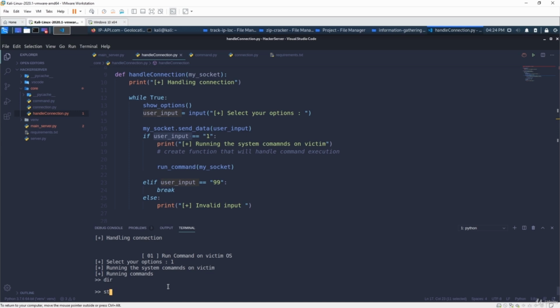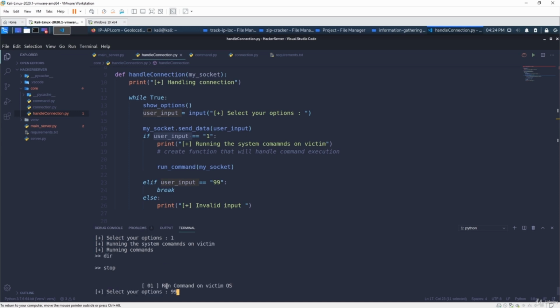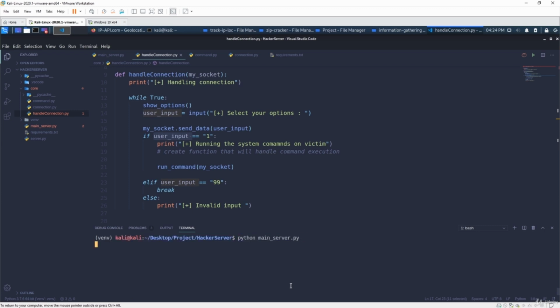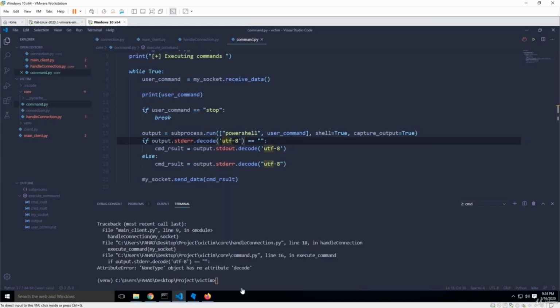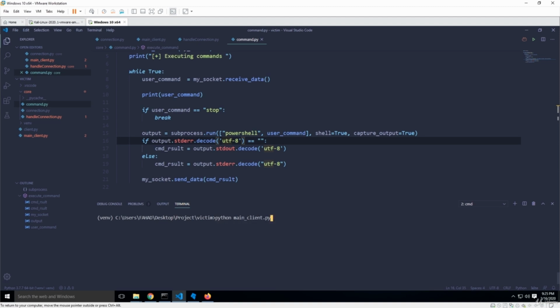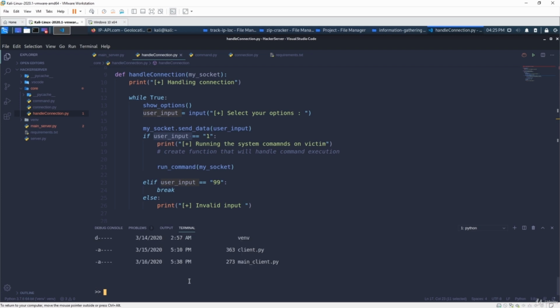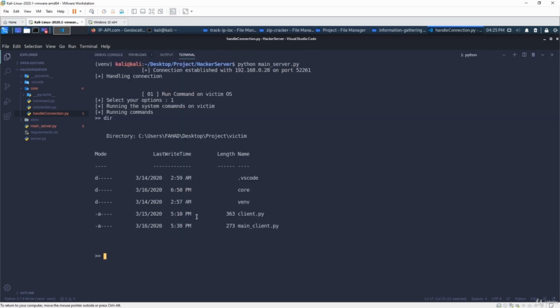So let's stop it here and press 99 to cancel it, and then let's clear this again and run this program. Clear the screen and run it. Now hopefully it should work. So I'll press enter, and when I press dir, now you can see, if I open the terminal again, that I get a proper result which says that I have these files.